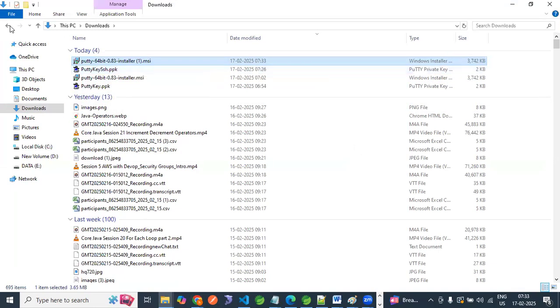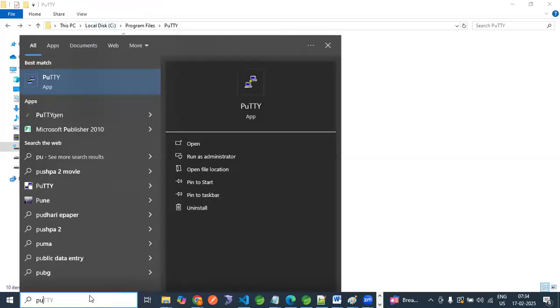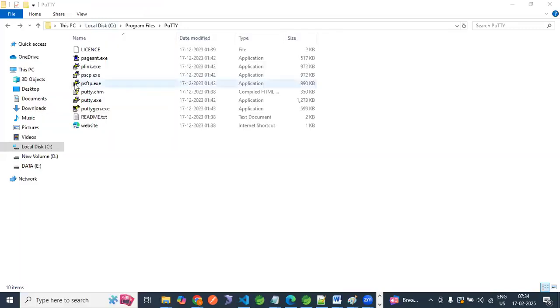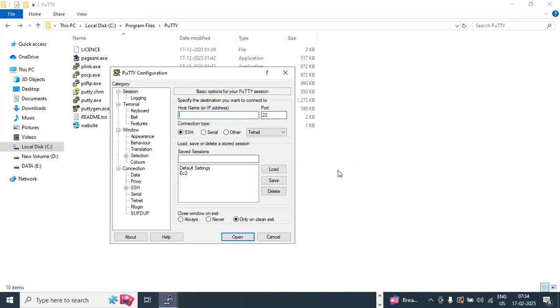As simple as that, right? When you go to your C drive, Program Files, it will be like this, Putty. No need to do anything. Okay. Now, once the installation is done, go here, type Putty and open this. Now you are able to open it, right? This is installed on my local laptop now.